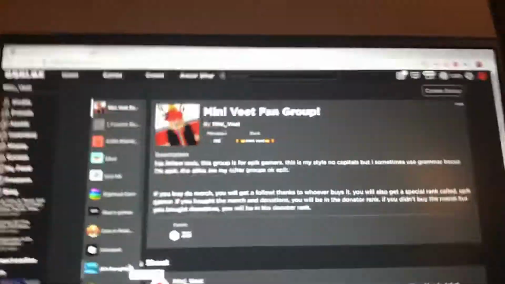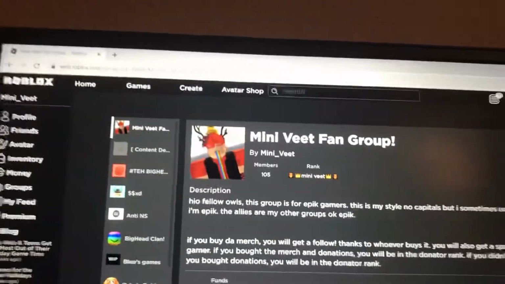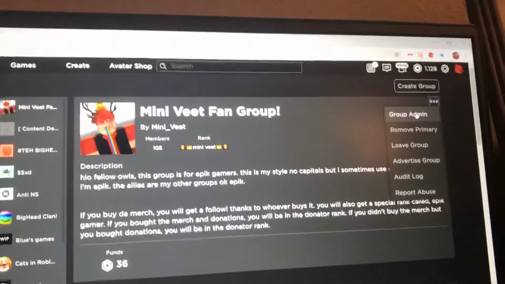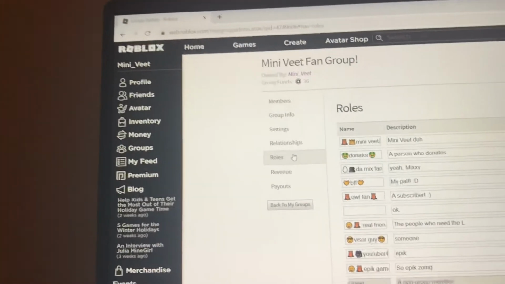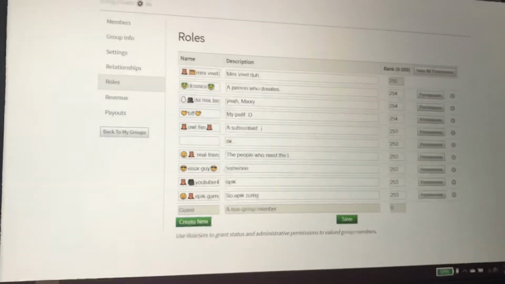Anyway, so this is my first tutorial of the year, and it's pretty simple. First, you have to own a group. You have to make it with premium, 100 little bucks. And you have to go to group admin. And then you go to roles. And then you select one of the roles you want to do.